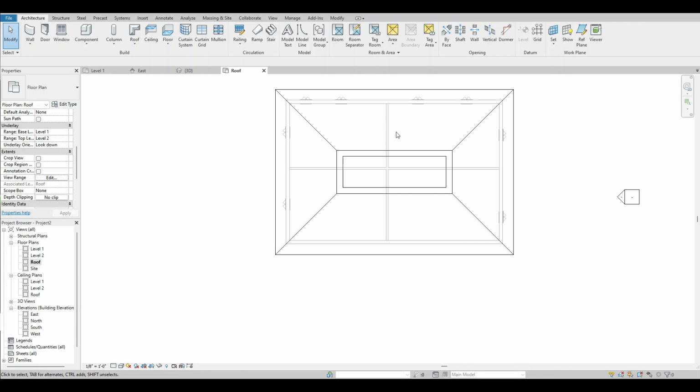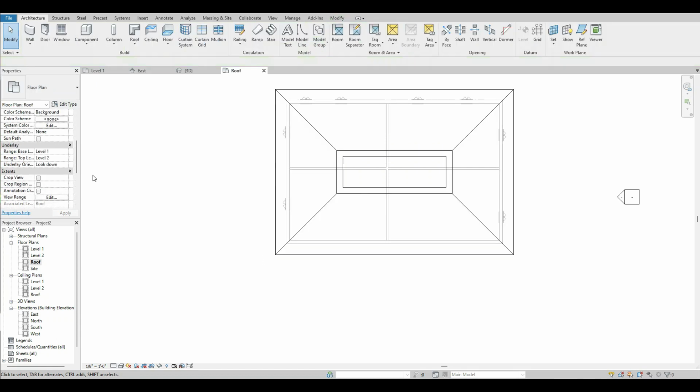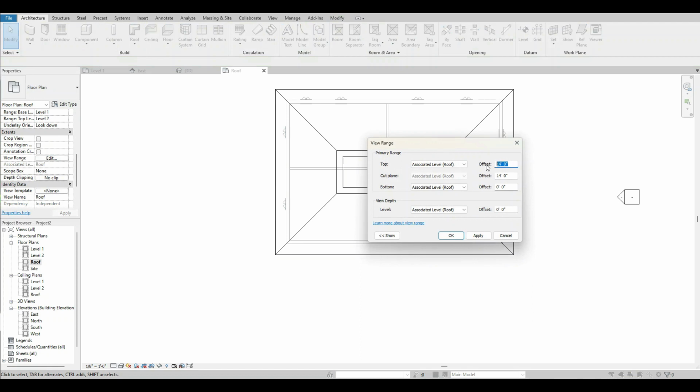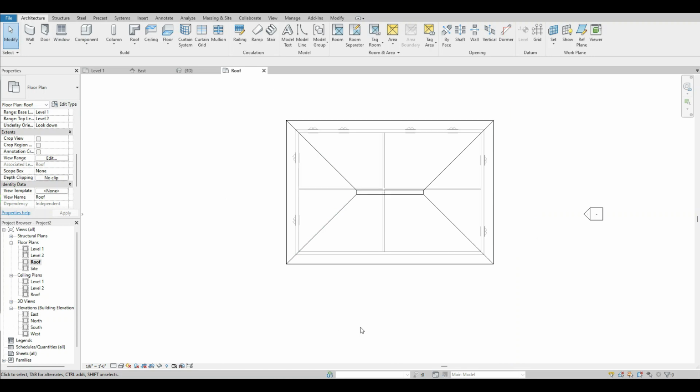There we go. Oh, we're still not high enough. We're still kind of cutting through. So we'll have to make that like 18 feet or something like that. View range. Yeah, let's make these both 18 feet. Still, okay. I'll just leave it as it is. You get the idea of what's going on. Okay, so now there's our structure.